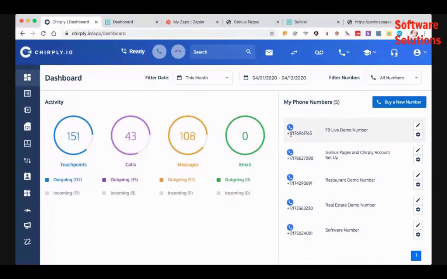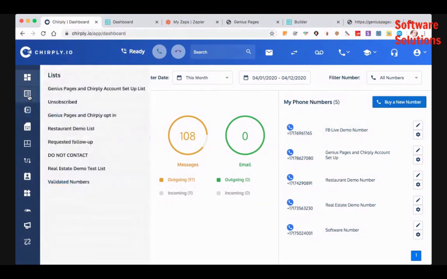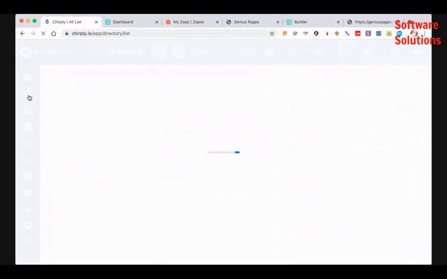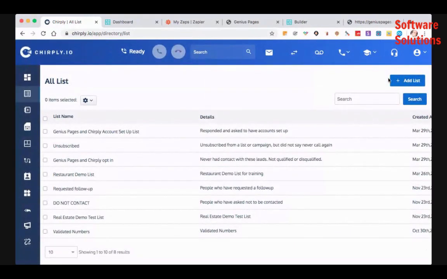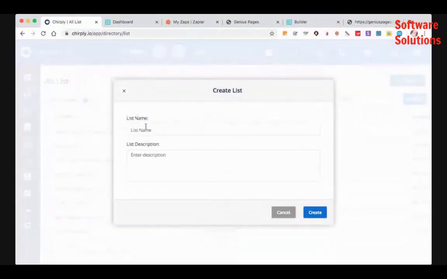Now we want to set up a couple of things inside Chirply before we get started. Okay, we're going to set up 3 lists. If you go over here to lists, we're going to click that. We want to have 3 lists for this particular way we're building this sales funnel. I want a list for people who have opted in to the form. Okay, so we're going to add a list and we'll call this Facebook.